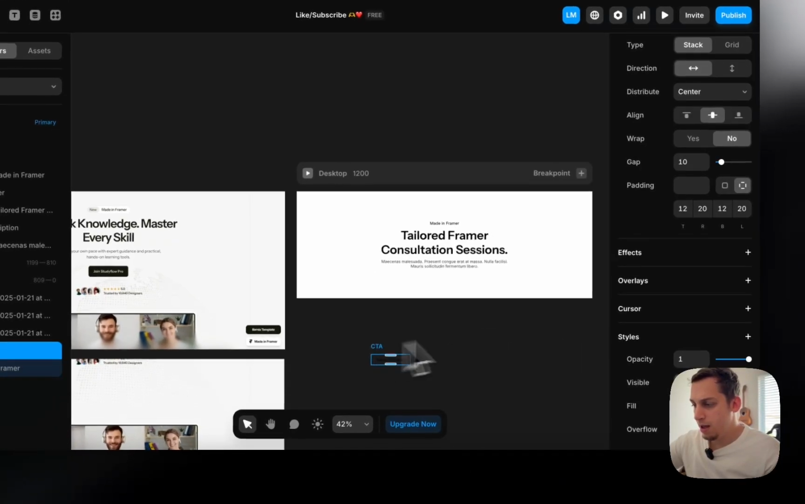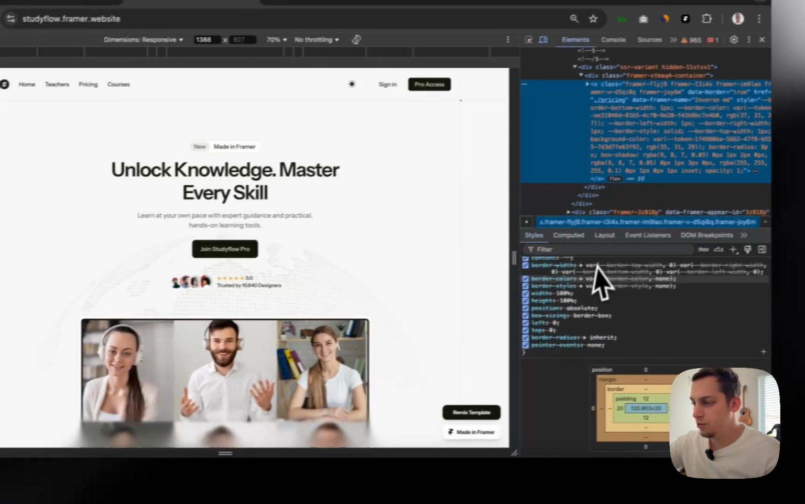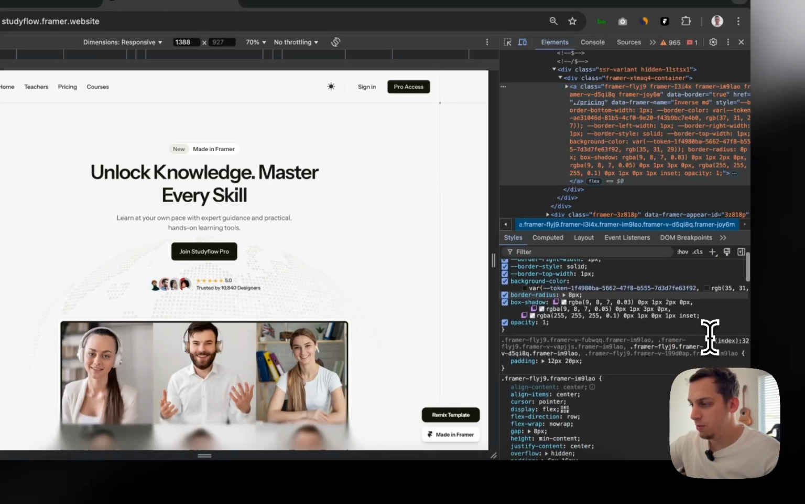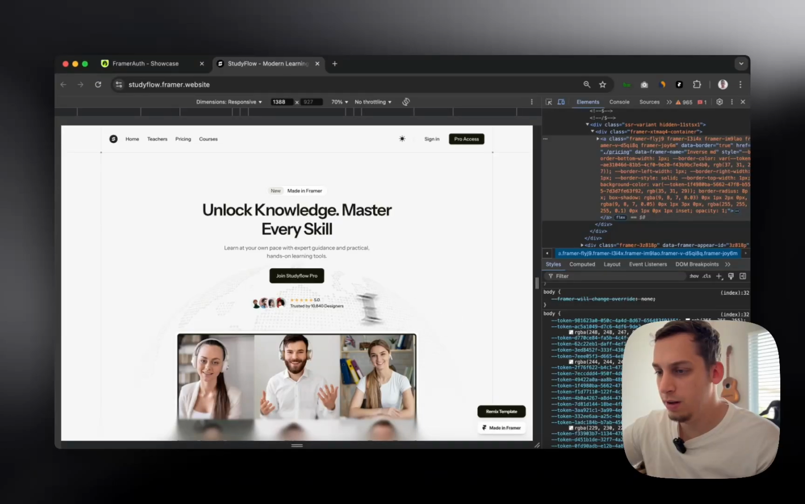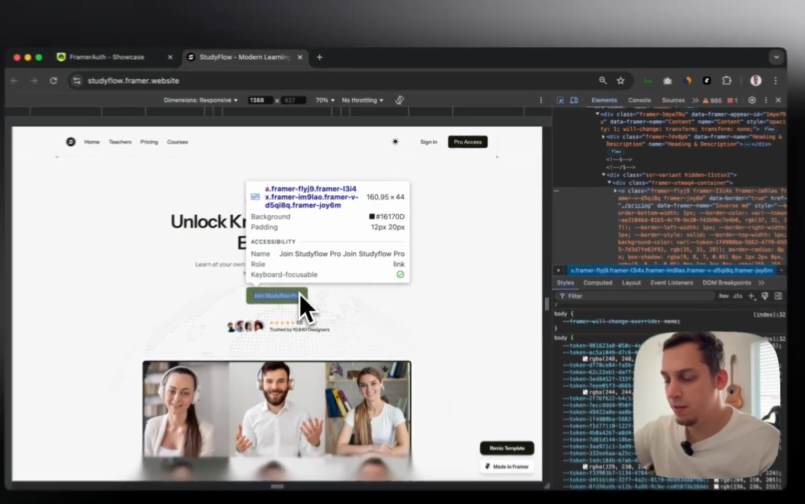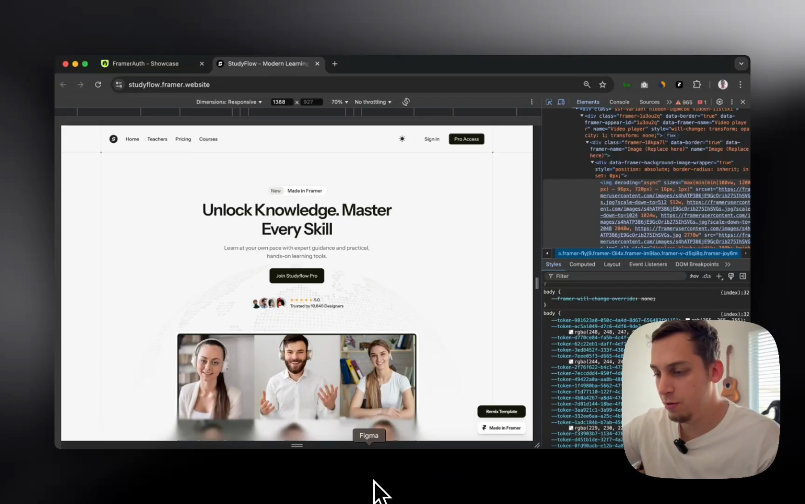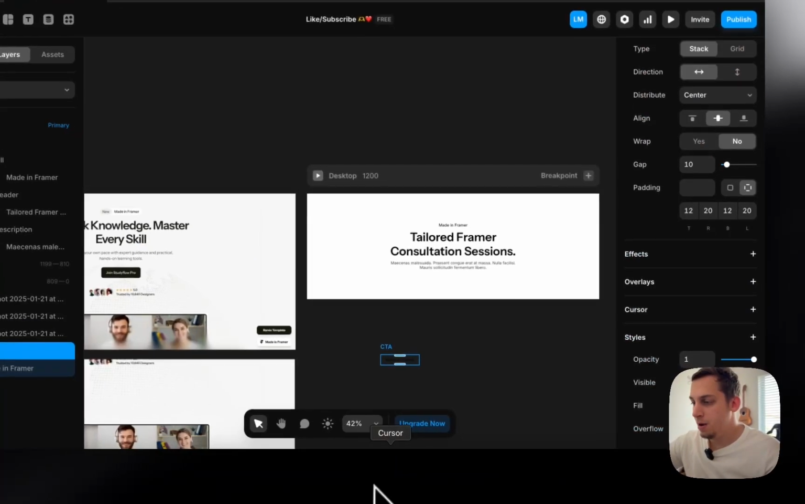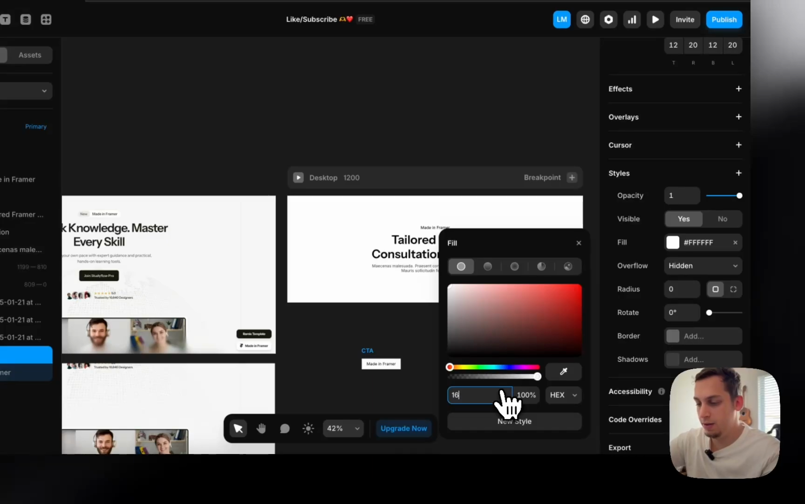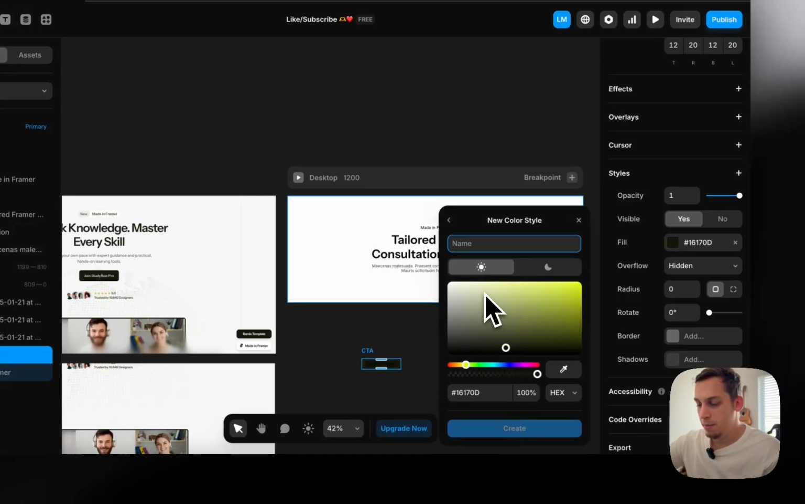And then we have this color, which is this one. RGB doesn't work for us, unfortunately. Let's see if we can highlight this, 16170D. Let's just do it like that. Framer 16170D, and that's going to be our black.